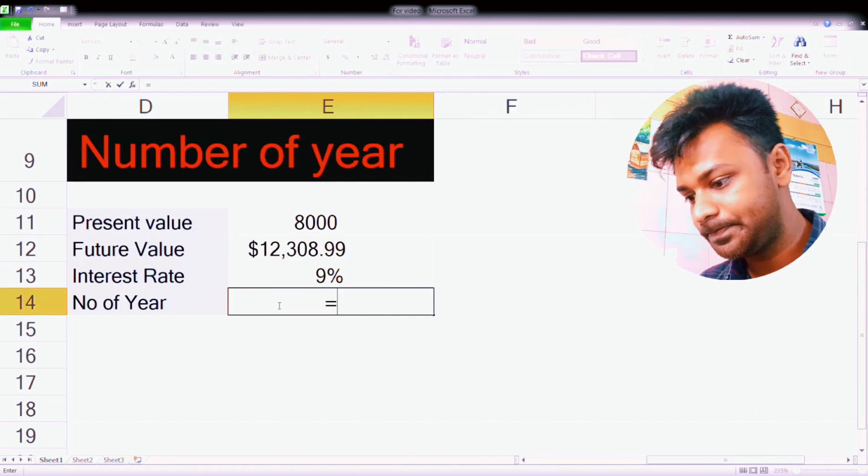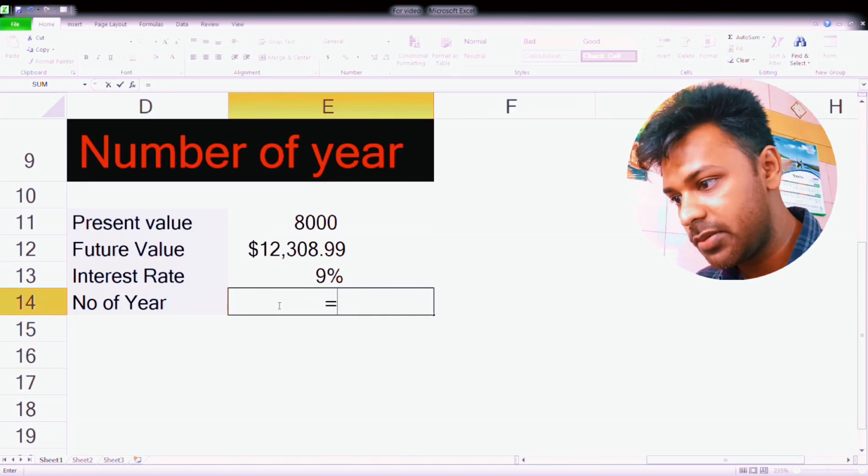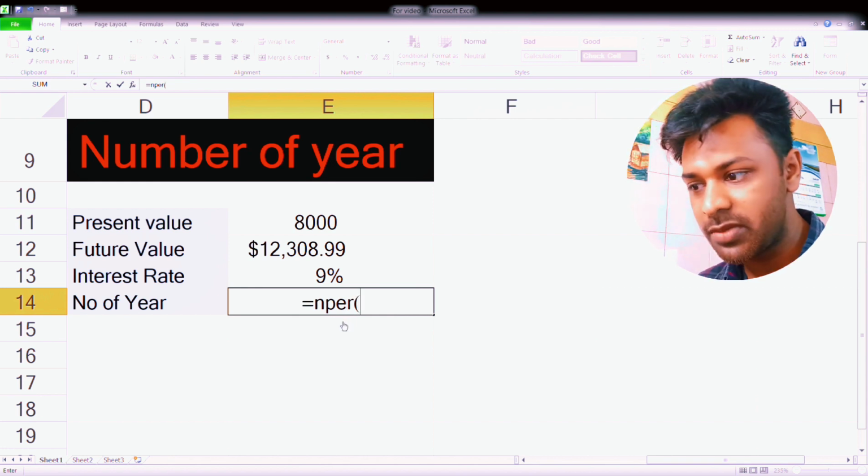Now we will calculate the number of years in Microsoft Excel. To calculate the number of years, the present value, future value and interest rate will be given. We just have to calculate the number of years. To calculate the number of years, the formula is equals sign, then NPER, number of years, and first bracket started.